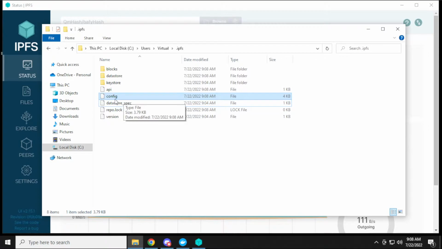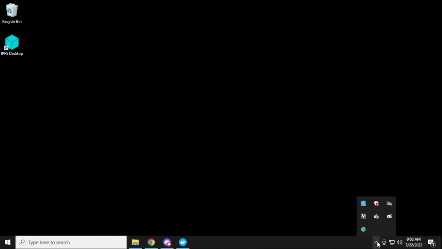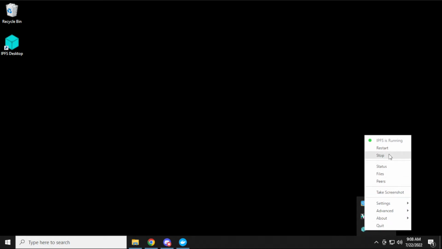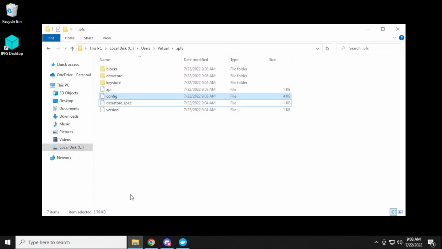We're going to be leaving this just here for a moment, but what we want to do is actually shut down our node. So this IPFS status is up and running. We want to click on the X in the corner, and then over here we're going to right click on it and say stop, and then we're going to quit it completely and have it shut down. Then we're going to back up and open up our directory.